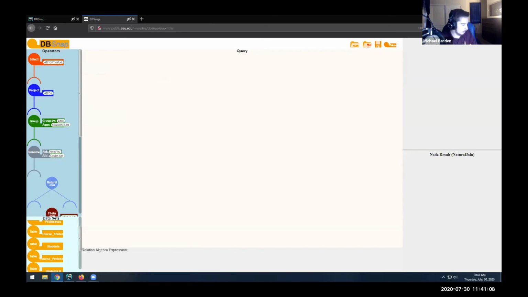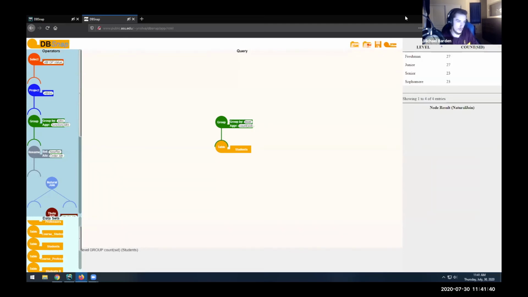So let's do a couple of group by examples. Grab a group by block here. So we'll grab the students data set. Let's say we want to compute the number of students per level. So number of freshmen, sophomores, juniors, and seniors. So we're going to group by level. And for our aggregation function, we're going to count the number of SIDs, which will count the number of students per level. And here you can see we have 27 freshmen, 27 juniors, 23 seniors, and 23 sophomores.